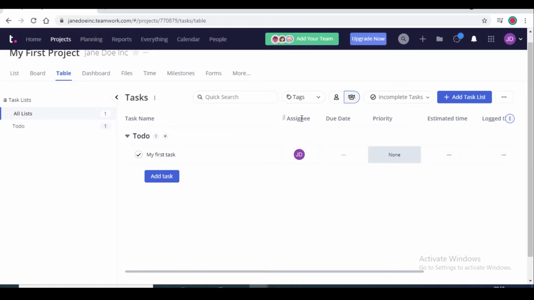Over here, you have assignees, so the person that's working on the project. Then you have the due date of the project and the priority of the project. You can list certain projects to be higher priority than other ones. There's also an estimated time. So if you're doing long-term projects, it's going to be really helpful to put in an estimated time of when your project is going to be completed.